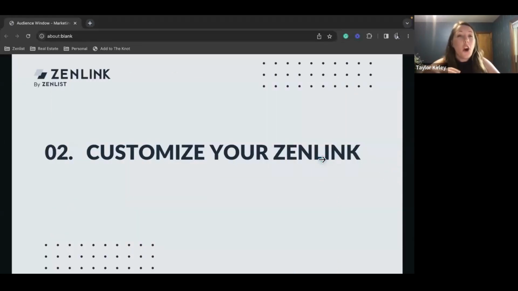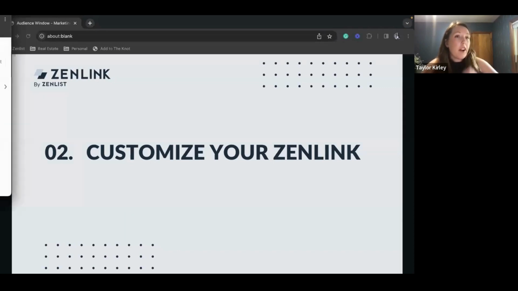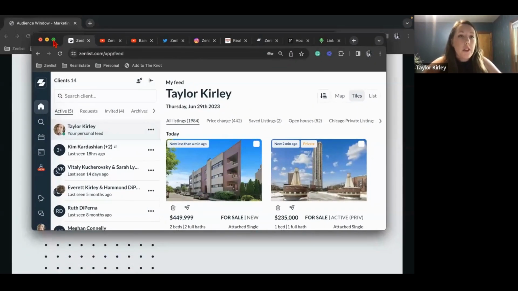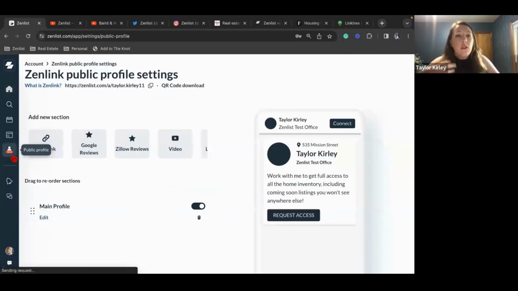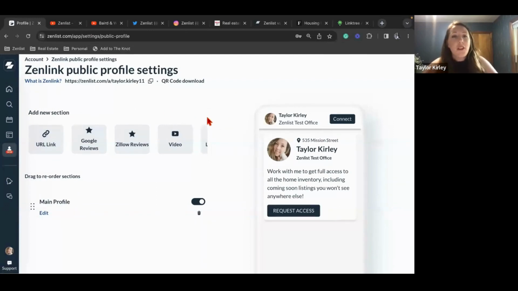So let's talk about how we actually make those customizations to our Zen link. I'm going to pull up my Zenlist account, and we're just going to fully customize my Zen link together and see what we can do. So this is my Zenlist account. My Zenlink public profile is right over to the left here. To start customizing that, I'm just clicking right here, and then I am using this section to add additional links, my reviews, what have you.